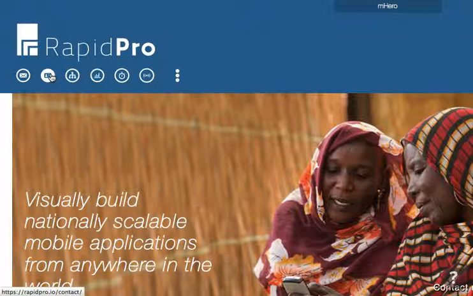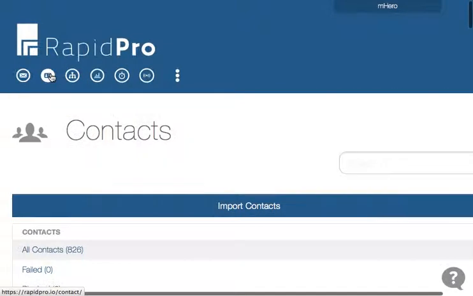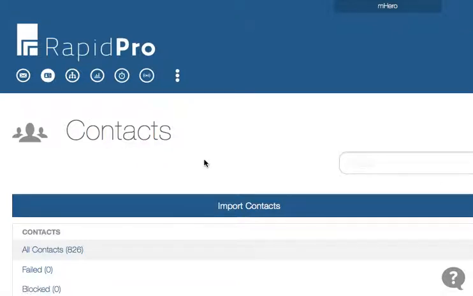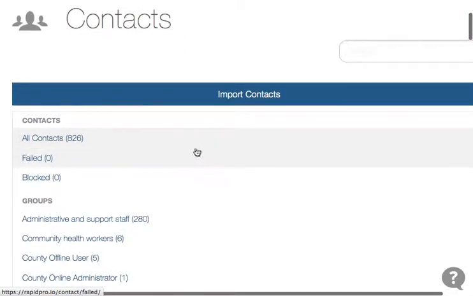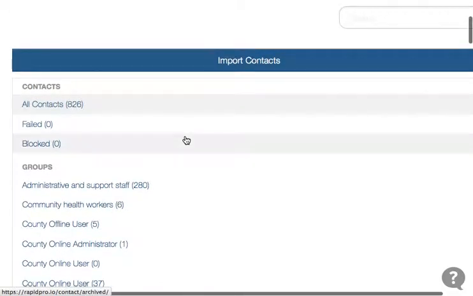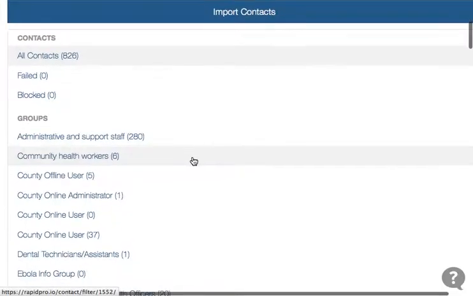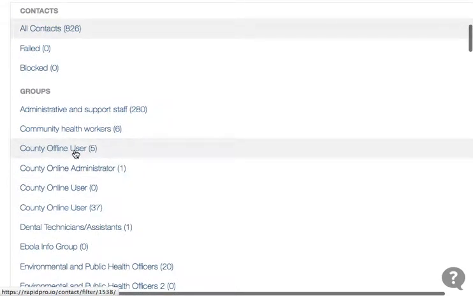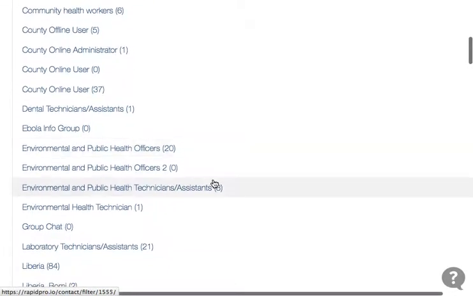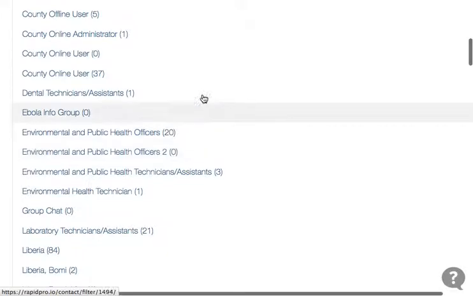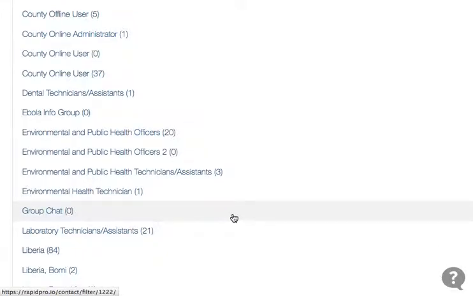Let's start by looking at the contacts. In the contacts, you can see from an initial sample import of 820 health workers, we have different contact groups. We have the administrative staff, we have the community health workers, we have the county users, we have the dental techs, we have the environmental public health officers, as well as the rest of the cadres that we would get from IRIS or the user groups from DHIS2.